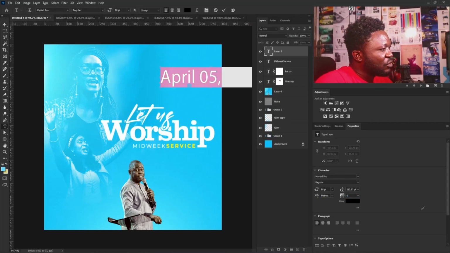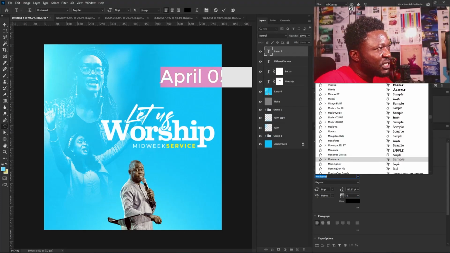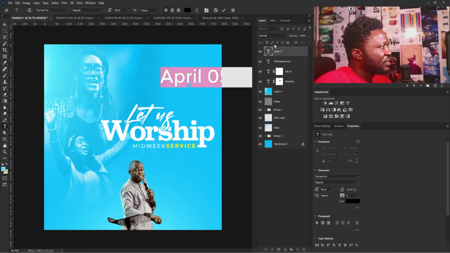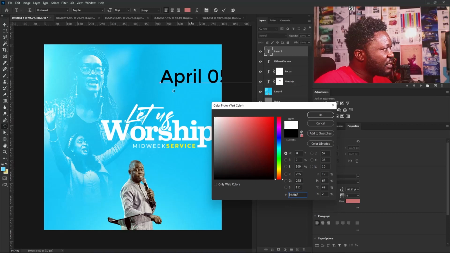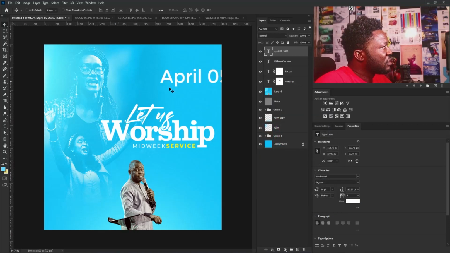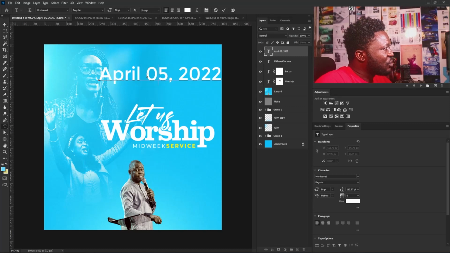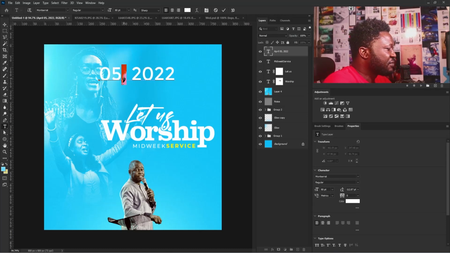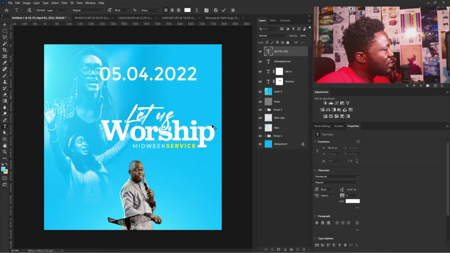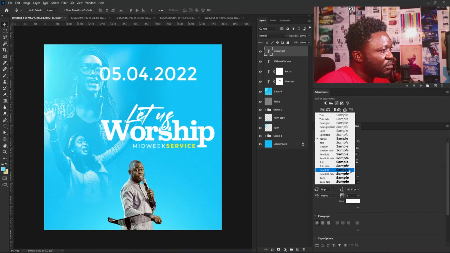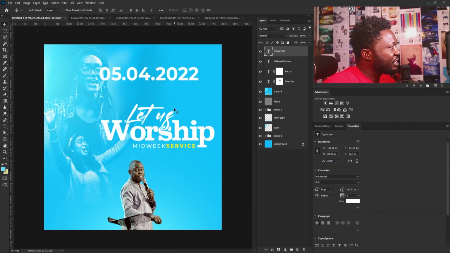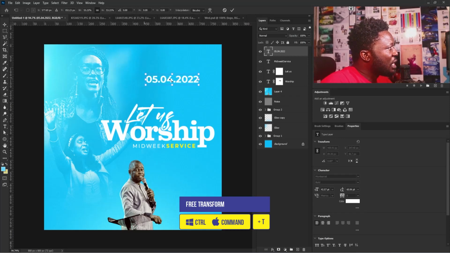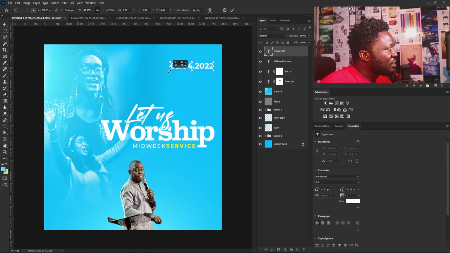Date here, and I'll use Montserrat. This should be here. And I'm going to change this to white. Select the OK button. Position this here. For this, I'm going to make this 05.04.2022. This is another way I make my project look interesting. I'm going to make this smaller like so, and this should be here like so.